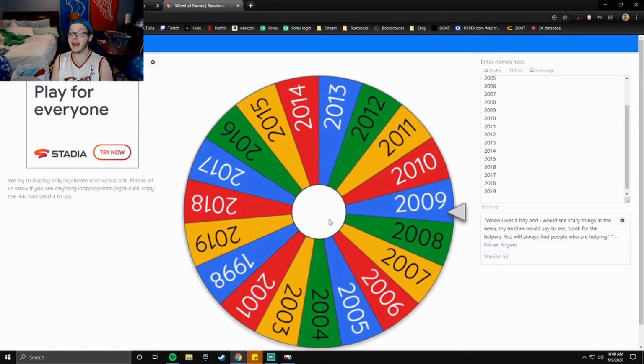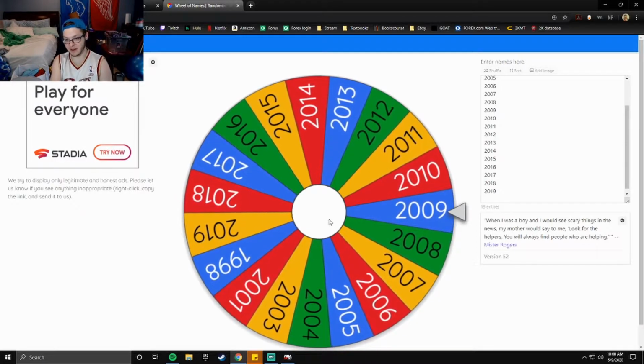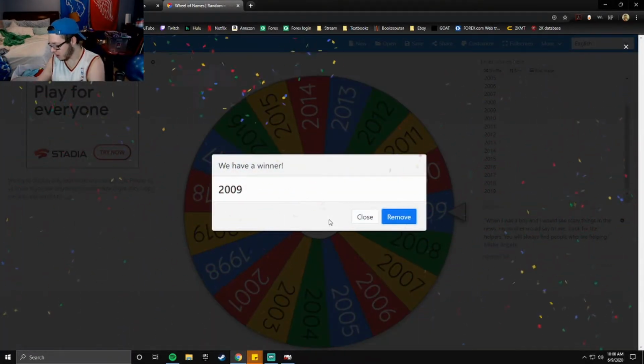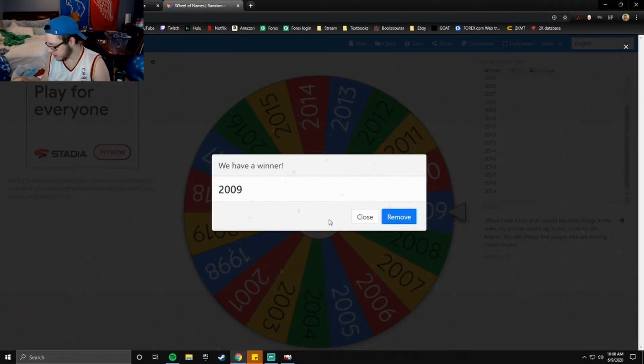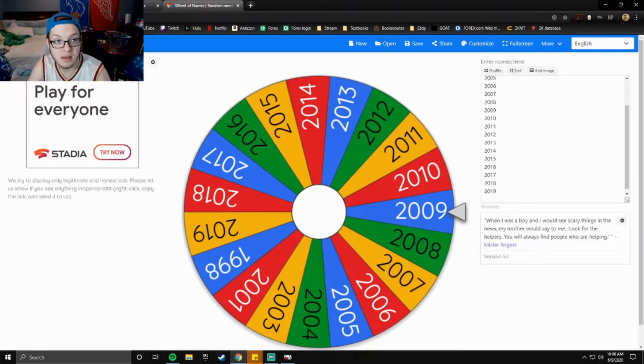And we got 2009, which was a fantastic draft class. We know DeMar, James Harden, everybody, Steph Curry, Blake Griffin. So 2009. All right. So we got 2016, 2007, 2017, 2003, and 2009. Now let's see who we get.